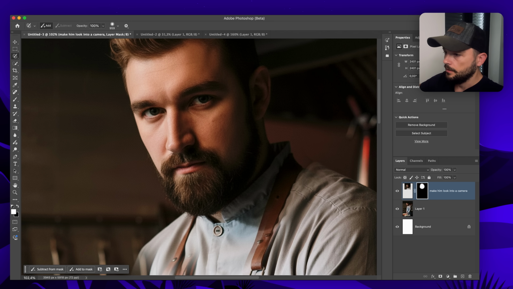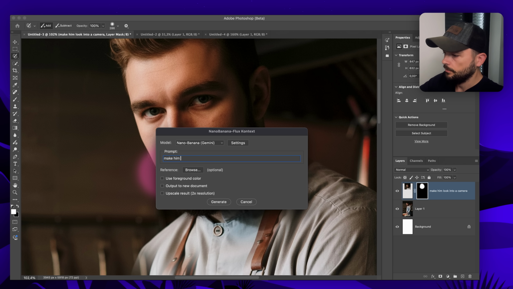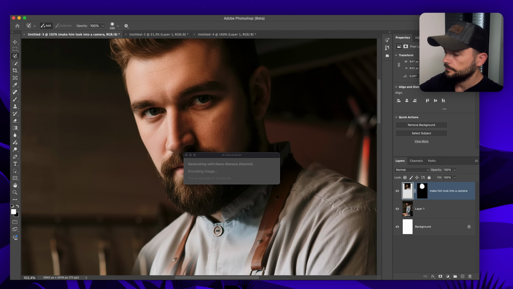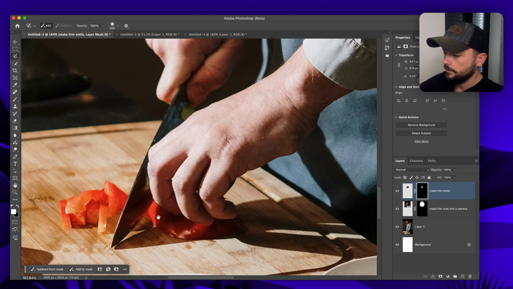Let's zoom in and also make him smile a bit. Selection brush. Select the mouth area and do the same thing again. Script, Nano Banana. Make him smile. In terms of generation time, I think it's generating even faster than the native Generative Fill in Photoshop, which is super cool because if you are working on something, you don't want to wait too much with every single iteration. Now he is smiling.